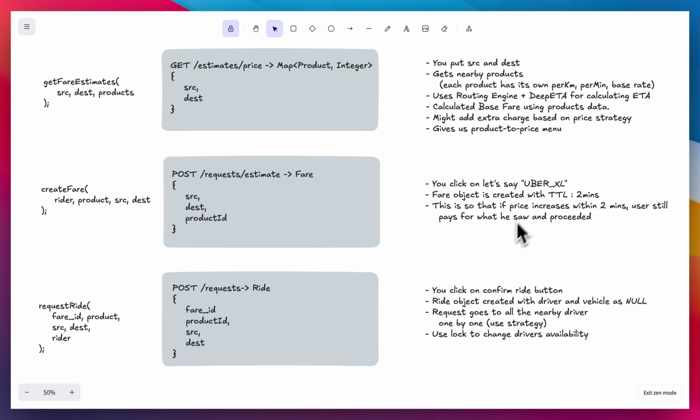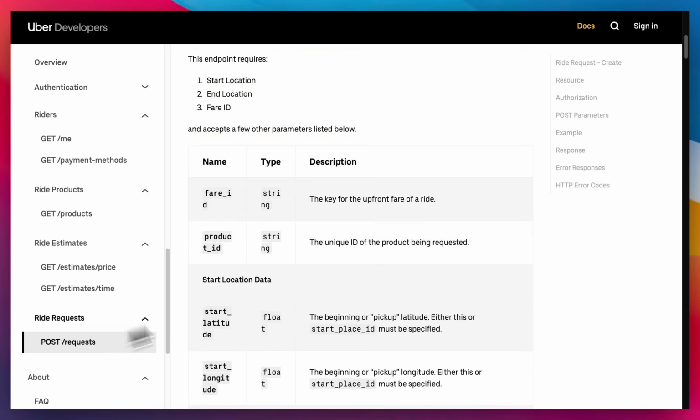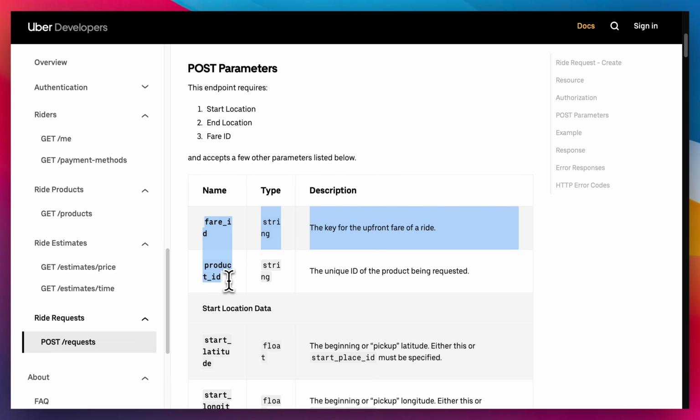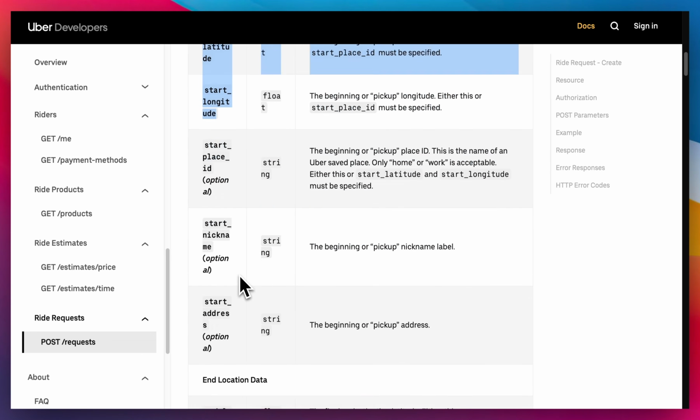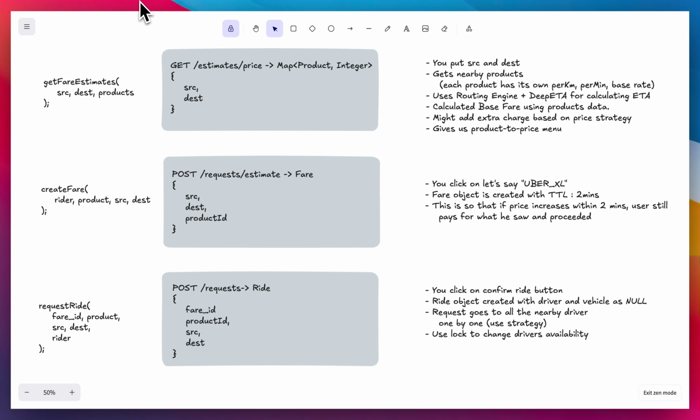Now this verification step is done while requesting a ride. In this API, you need to pass the fare ID, the product ID, and the source and the destination location, because the same thing is done by Uber. So we'll do the same thing. Over here, we'll first check whether the fare ID is expired or not. If it is not expired, we'll try to assign a driver who provides this service. Let's say I tried booking Uber XL, then I'll be finding a nearby driver who provides the Uber XL service, right?